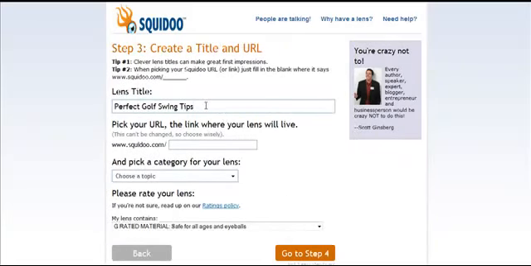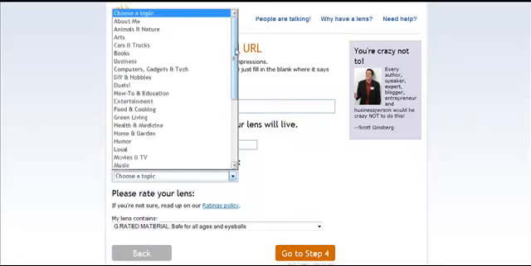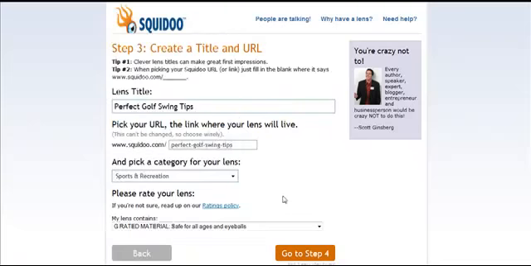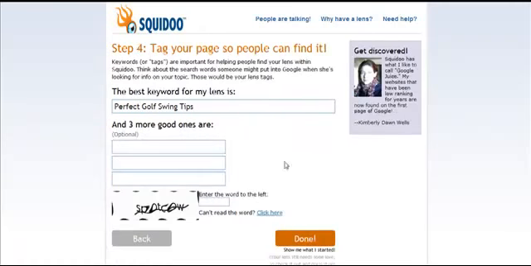And your lens title, for your title tag, you want it to try to include your main keyword phrase. So in this case, my keyword phrase is perfect golf swing tips. So you want to pick your URL so that it includes your keyword phrase in it. And you want to make sure you put dashes in between the URL. Next, you're going to choose your topic. So I'm going to choose sports and recreation for my topic, and it's going to be G-rated material. And then I'm going to choose go to the next step.